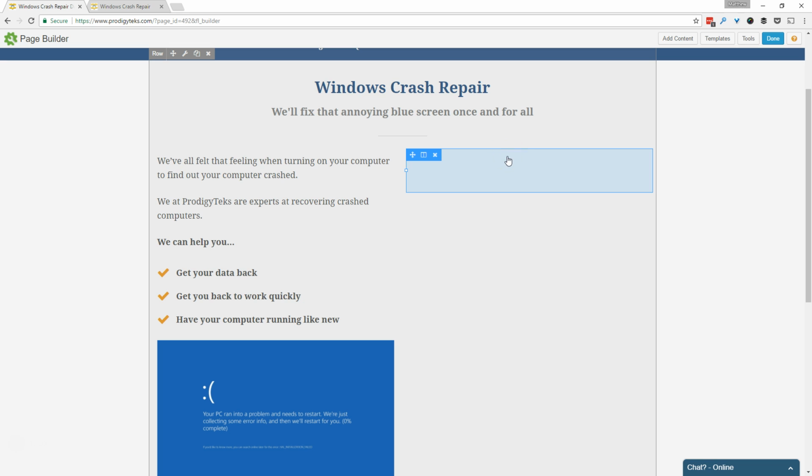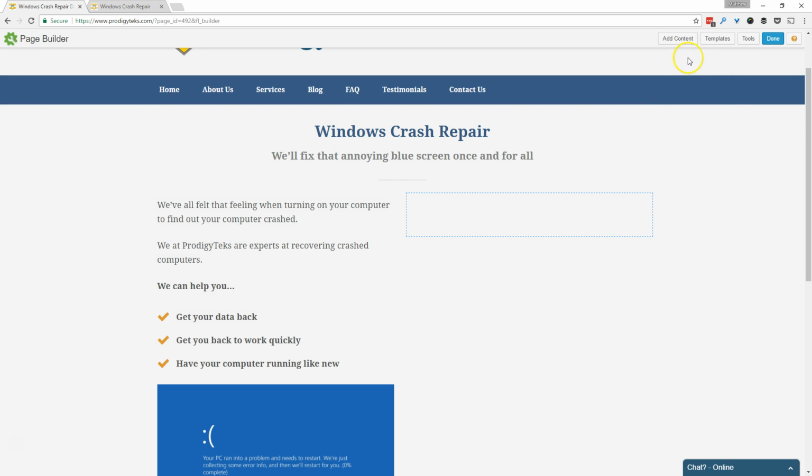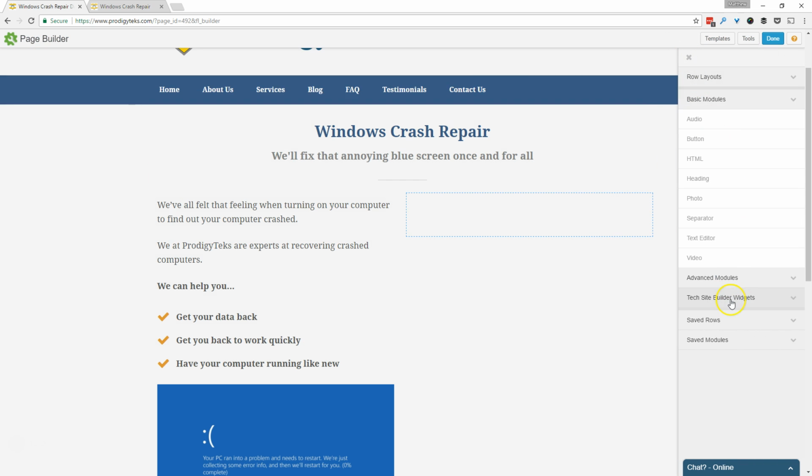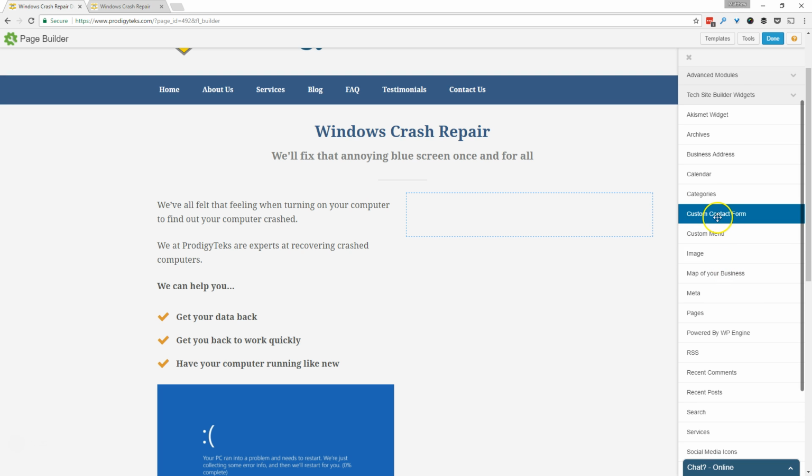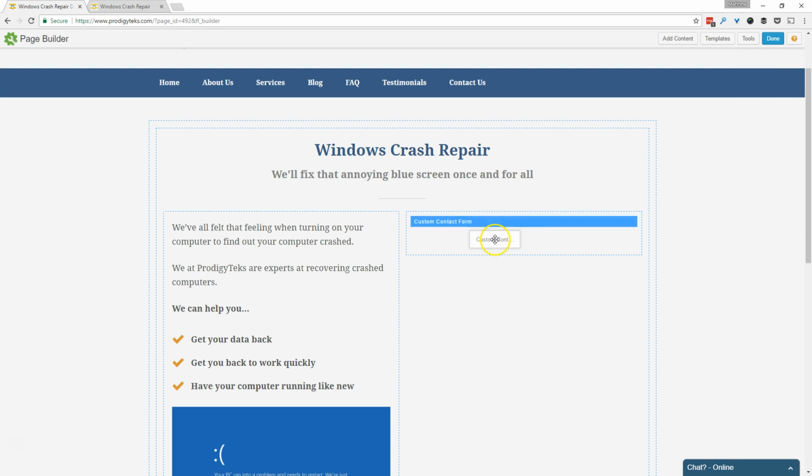So for this particular form, we're going to use the form builder that's available in the dashboard of your website. So go ahead and set up whatever kind of form you want in the form builder. Once you're done with that, then you'll come back to your page builder here, click Add Content. We're going to go down to Text Site Builder Widgets. The form builder ends up being a widget. And then we'll look for the custom contact form. And we'll drag that over here.